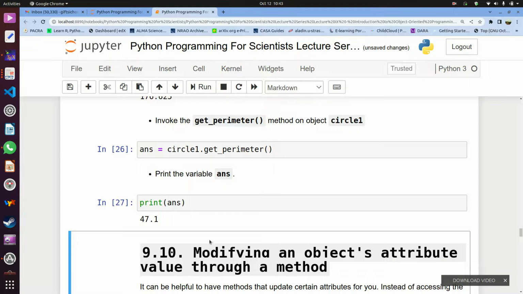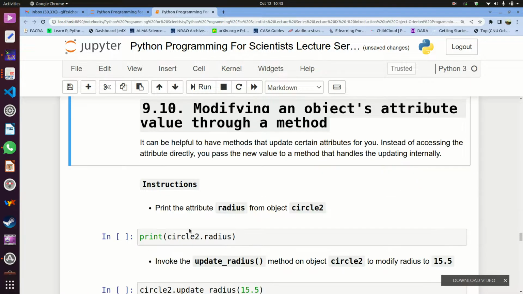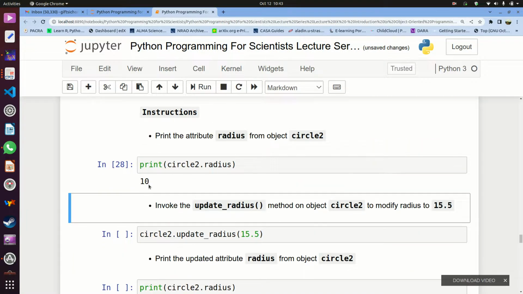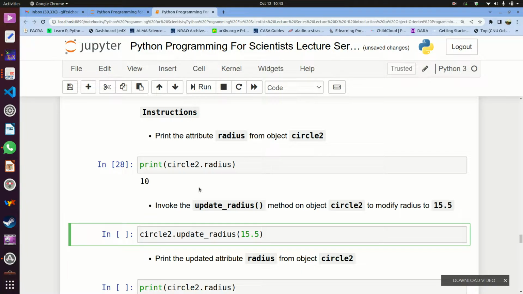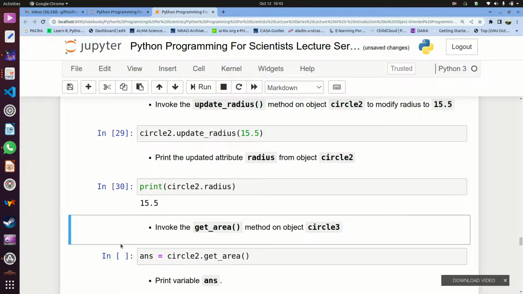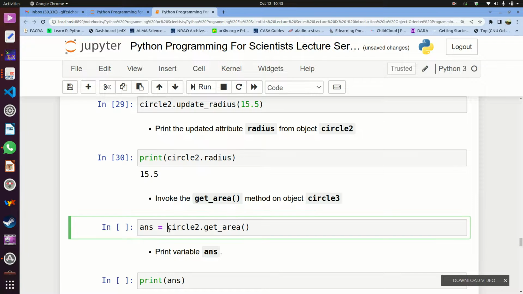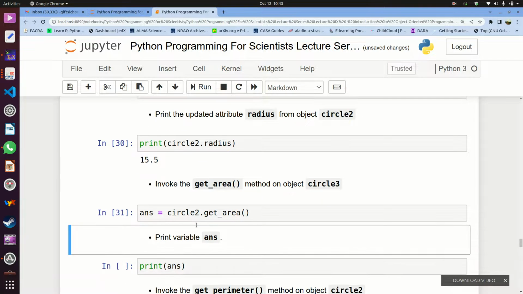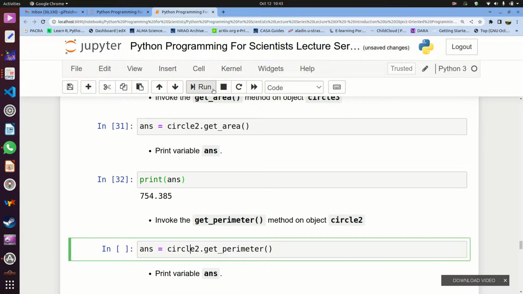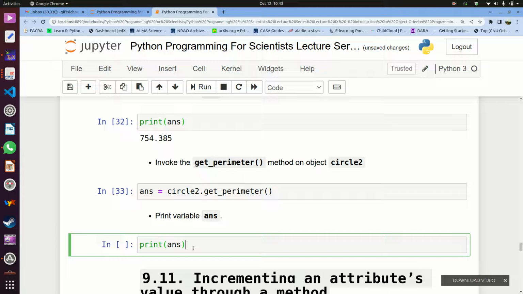I can also modify using, so I print out circle 2. Circle 2 is 10. I can modify using a function which has been created like this one, update radius. So circle 2 has got radius 10. I can update the radius of circle 2 to 15.5. So if I do that, I run that, then I print out the radius for circle 2. Now it's 15.5 from 10. Then I can also get the area for circle 2, and I print it out, which is that. And I can also get the perimeter with this updated value, which is that.